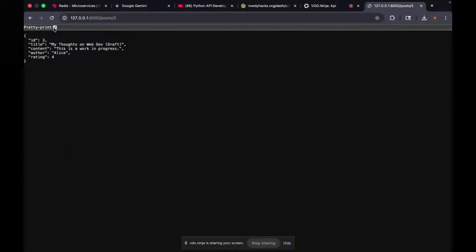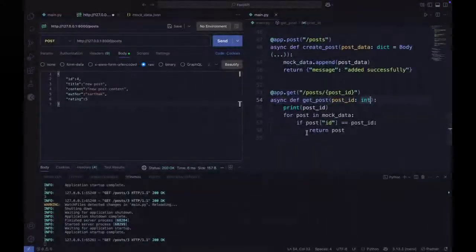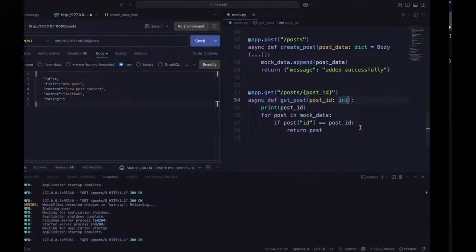There we go. Okay, so now we're getting the post ID. We look through our mock data, and we search for the post with an ID of whatever is requested by the client, and whatever that post is, we just return that.